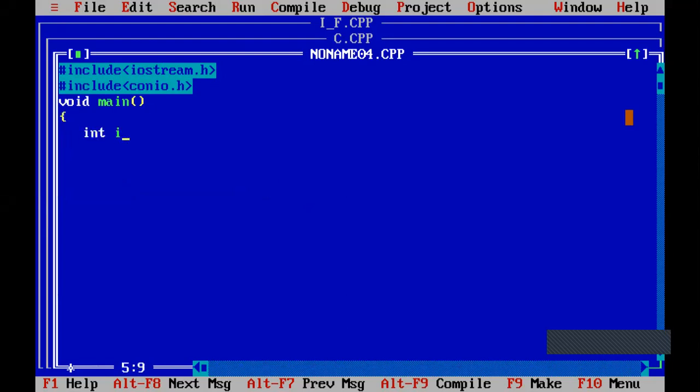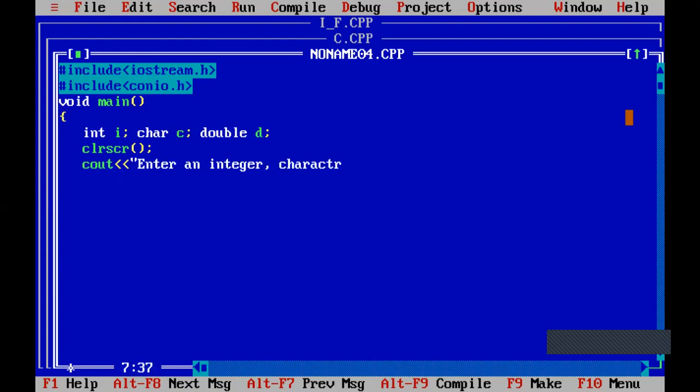Three variables: int I, char C, double D. Okay. Next, using cout, in one statement we can write the complete thing. Enter an integer, character, double value. Slash inverted comma: I refers to integer, C refers to character, D refers to double.